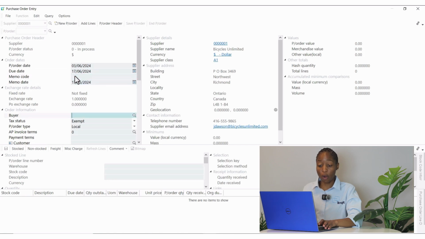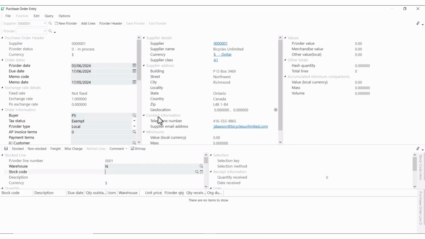Tap off, come all the way to the buyer. Let's say for this example, the buyer is Peter. Peter's buyer code is PS for Peter Smith, and we're going to go to add lines.